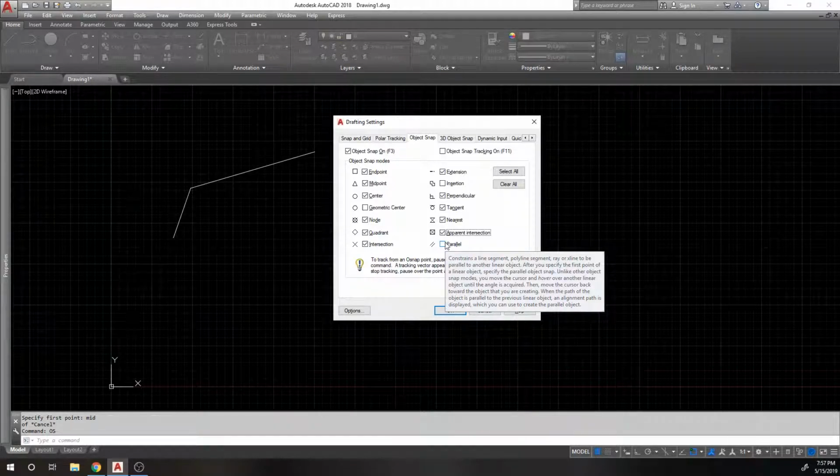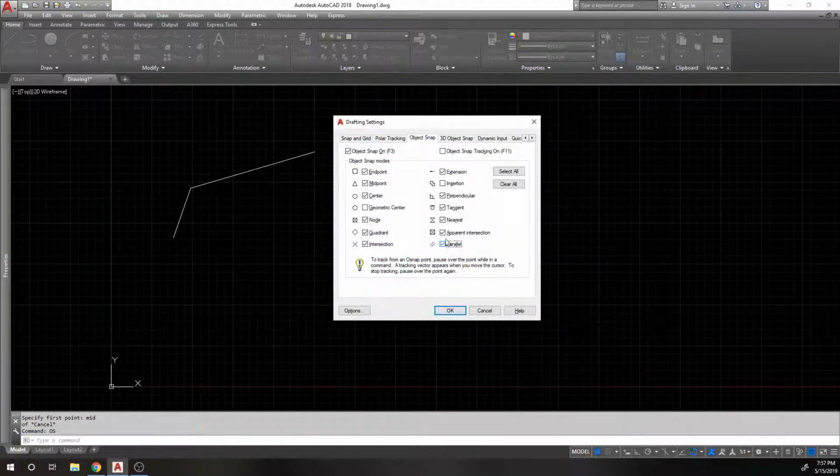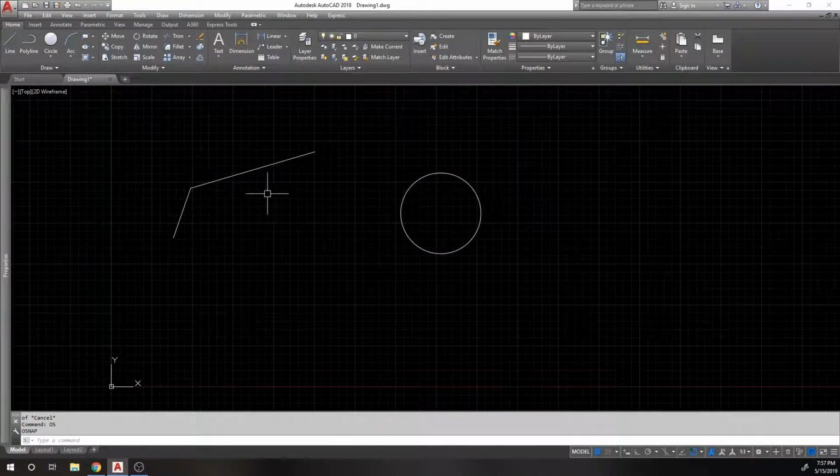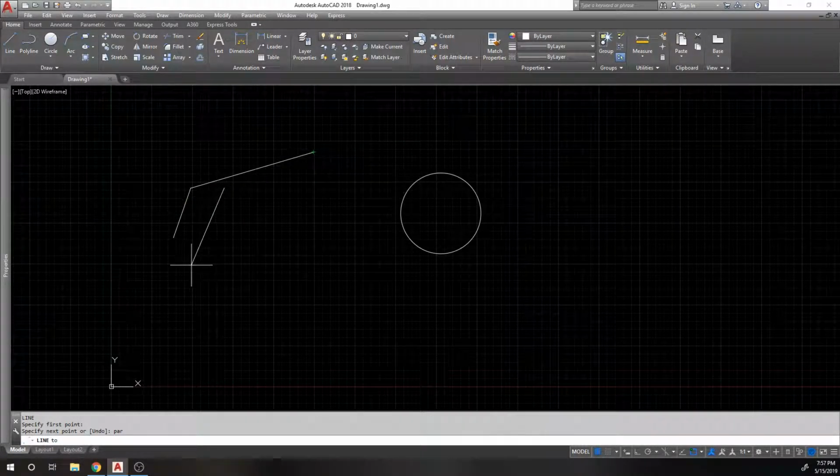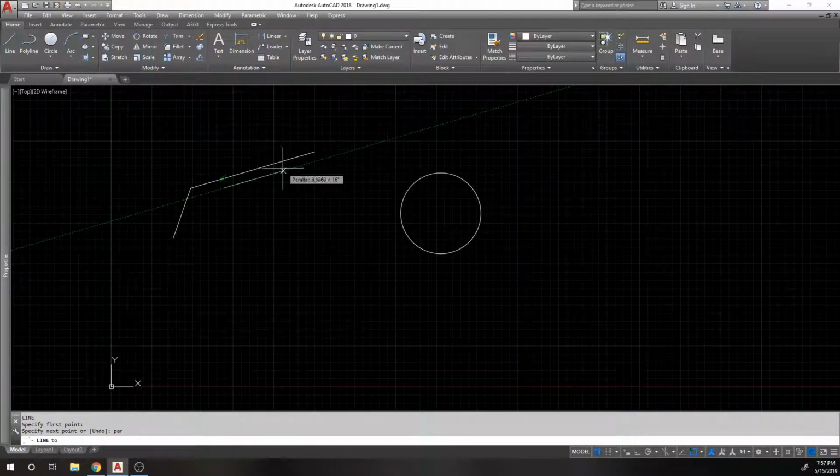And then you have parallel, which is just going to force a line to be parallel. So you can see I've got different snaps popping up here because I've got them all selected. There's a parallel. By getting near this line, I've typed in PAR to force parallel to this line, and now I get this dashed phantom line to allow me to draw parallel with that one, if you need to do something like that.